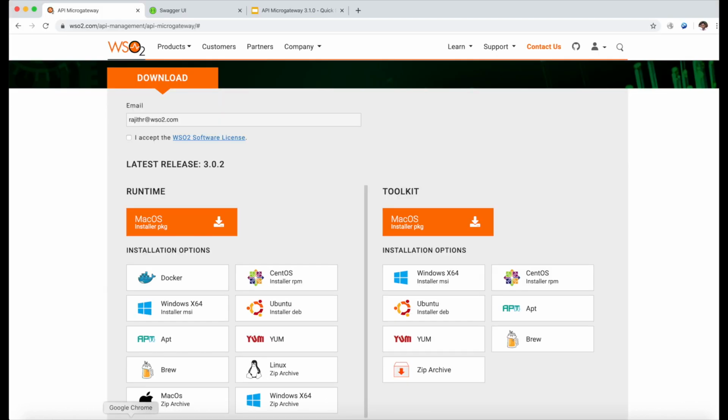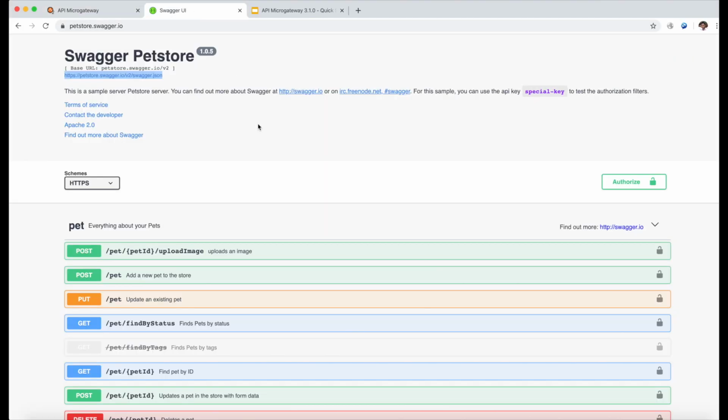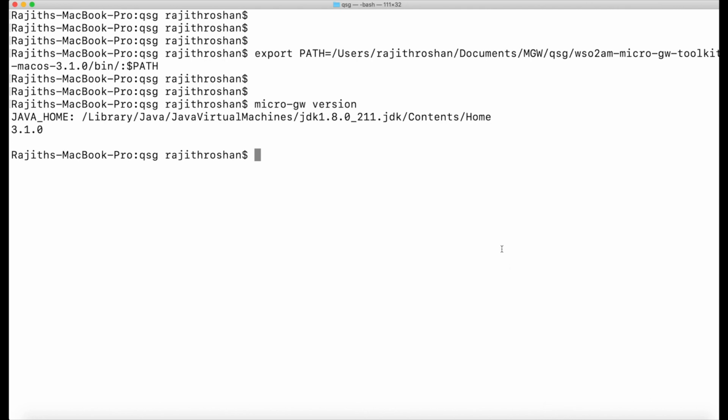Let's see how I can expose the publicly available Petstore service via the microgateway. So this is the Petstore site, and I'm going to copy the OpenAPI URL from here. First, let's create the project by downloading the Petstore OpenAPI.